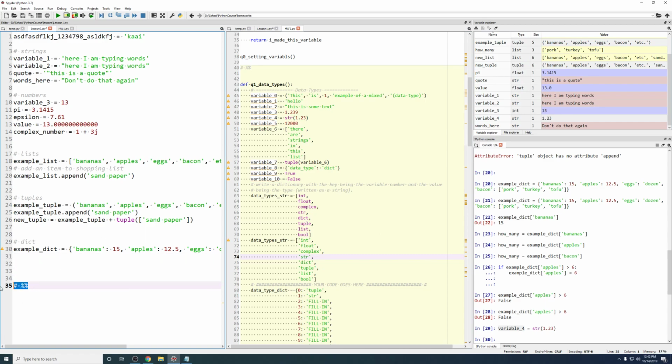I'm going to add in a little break here. This allows me to cut my code up into smaller sections and make what are called cells in my code.